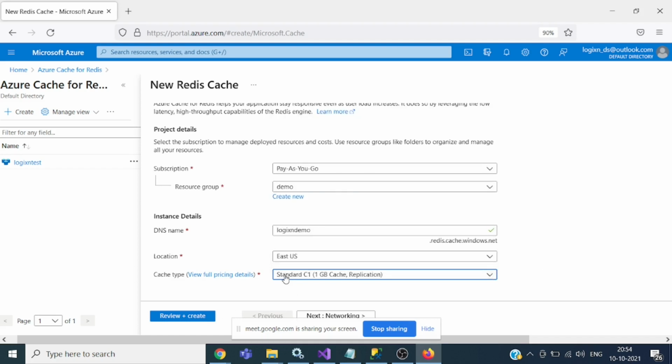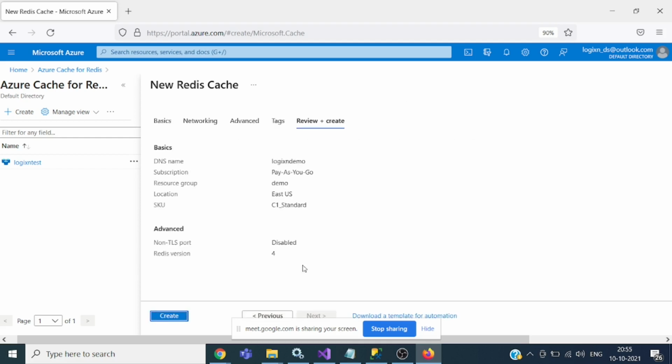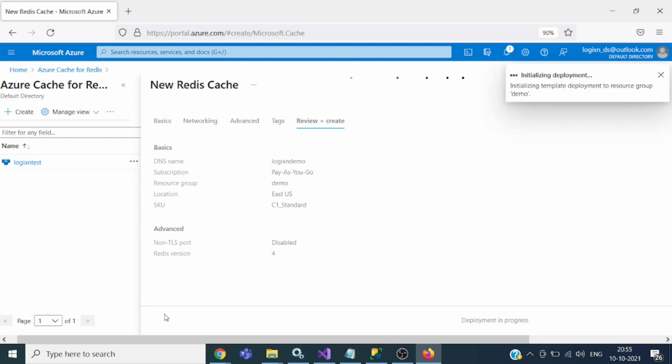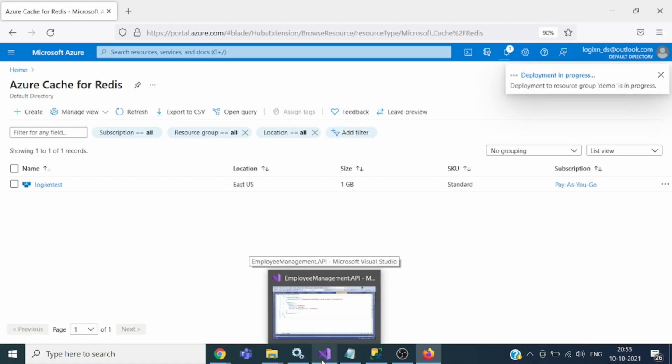So I'm using this standard. It will create a 1 GB cache. Replication means it will be replicated in two places, primary and secondary. So the limit is 1 GB cache, and it will be replicated in two locations. Now click on review plus create. Then click on the create button. It will take some time, and now we will see our application where we want to integrate.